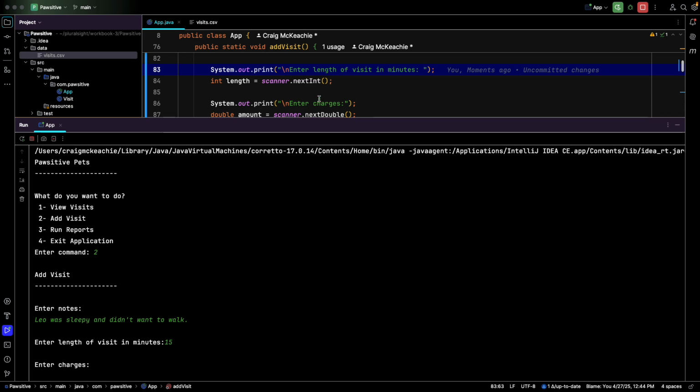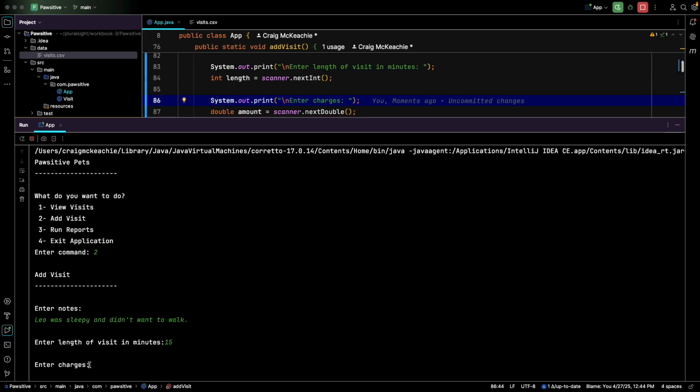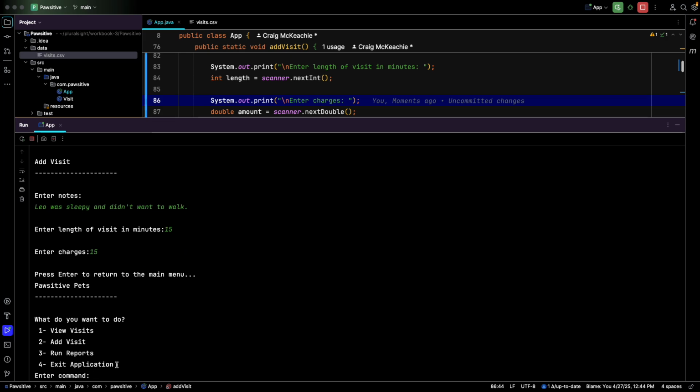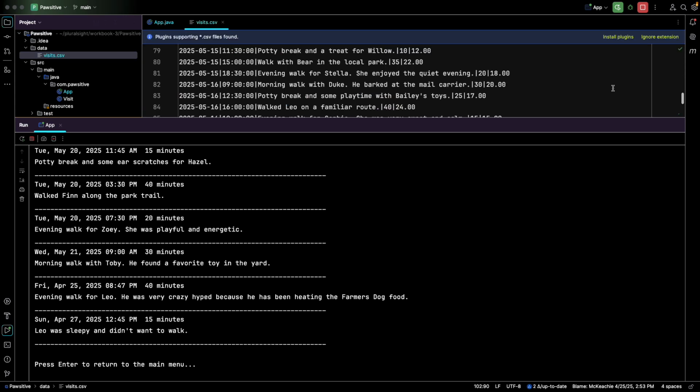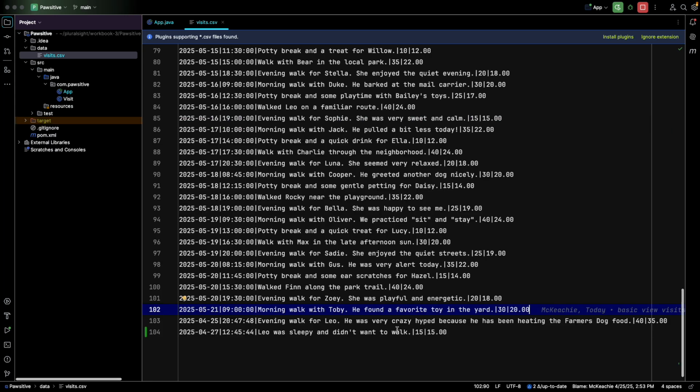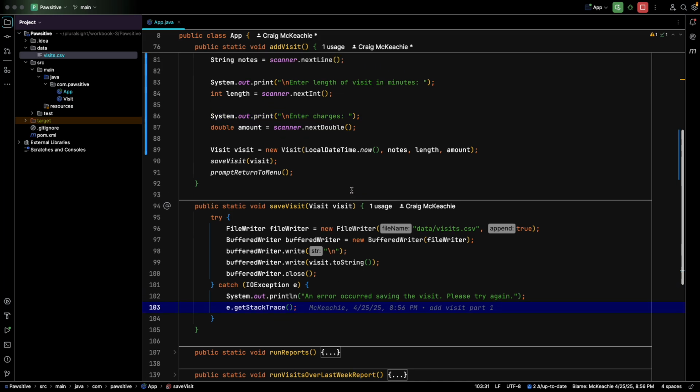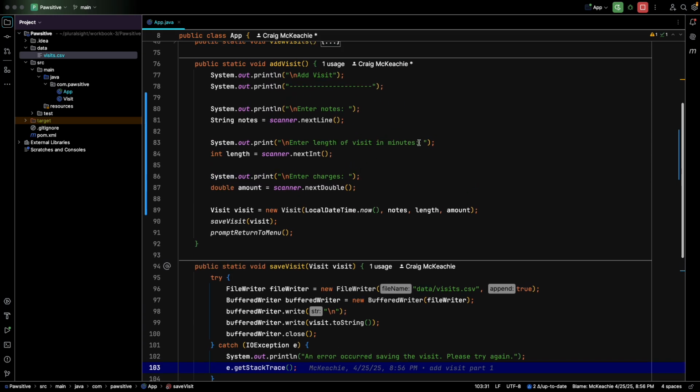And then charges, same thing with charges, right? I'll want a space here, but for now, I'll just see if it works. So enter charges. I'll say $15, 15 minutes. And then the question is, did that work? I can click on 1 for view visits. And yep, Leo's entry is here. And if I look at the visits log here, you'll see that it got written out as it did. So I think that's pretty good. Everything's working. I just needed to add a couple of spaces there so that I could enter things on the same line.